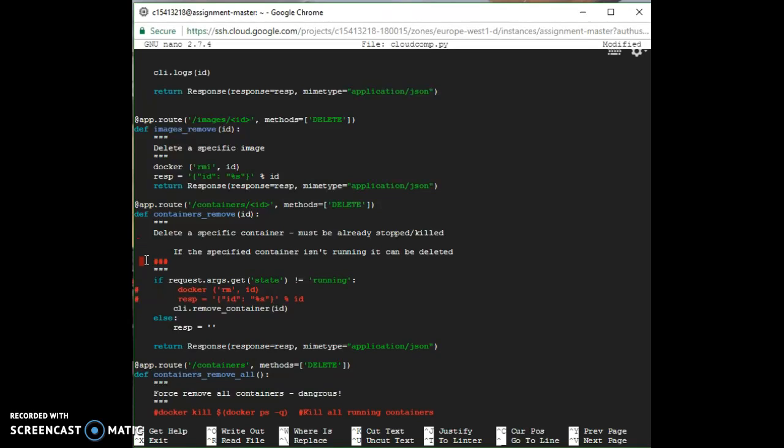The next one is containers remove. This is to remove a specific container. So it's got to be already stopped or killed. So for this, I said if the state is not equal to running, it'll then, over here, remove container, and it'll pass in the ID to remove that specific container. There's a couple of failed attempts. I tried to copy kind of up here, but it didn't actually work. But yeah, eventually this one worked.